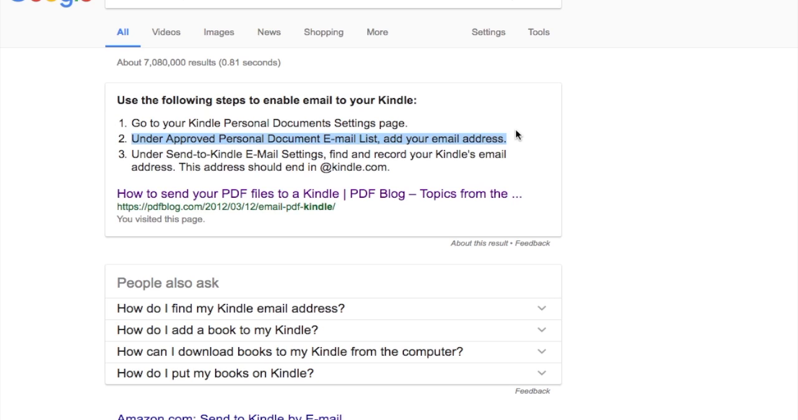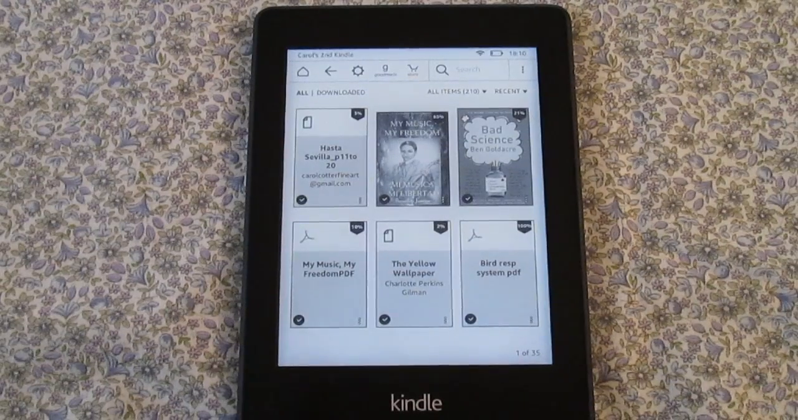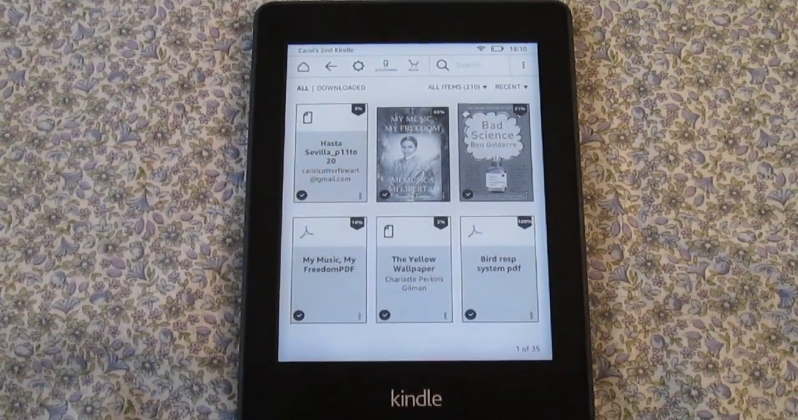So usually your email address will already be on the approved list of email addresses that you can accept documents from, but if it's not, you can add it on. And everyone's Kindle has an email address, even if you didn't know it, and they all end in @kindle.com. And usually this will start with the beginning of your own email address. So for example, if your email address is mrcanary@gmail.com, then your Kindle's address will probably be mrcanary@kindle.com.